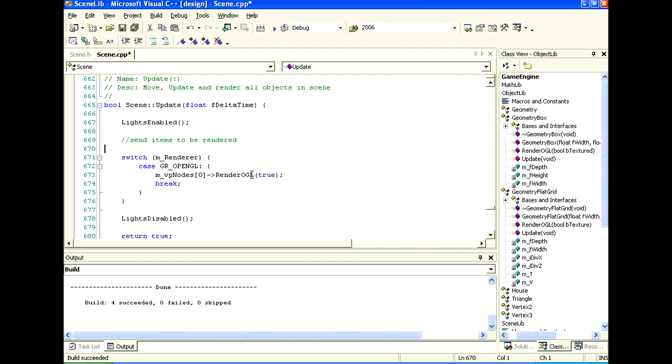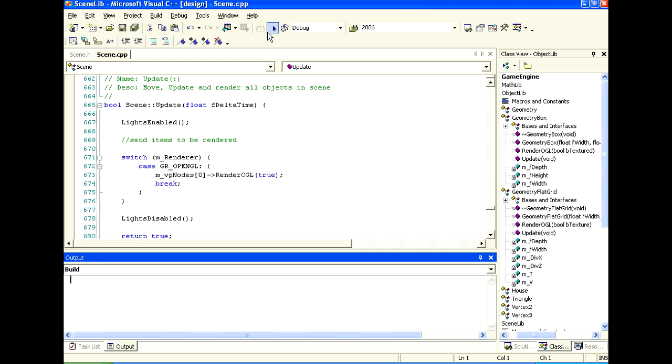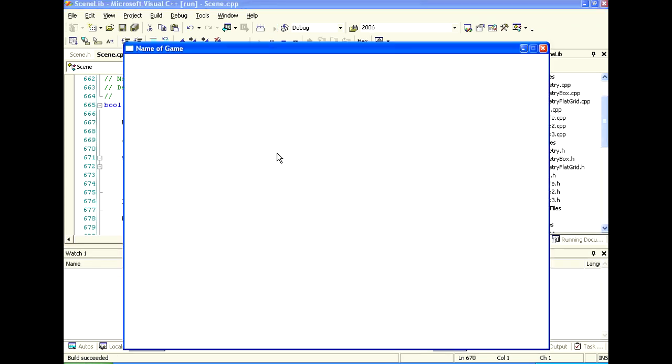Now, because render OpenGL is a recursive call, this one render call is going to make everything inside the scene render itself. So we don't have to call anything else. We don't have to go through each of these nodes and render them ourselves. The scene graph will take care of that for us. So that's it. Pretty simple to render everything. Let's compile this and run it and see what happens. And we don't see anything on the screen. Okay. What could have gone wrong?